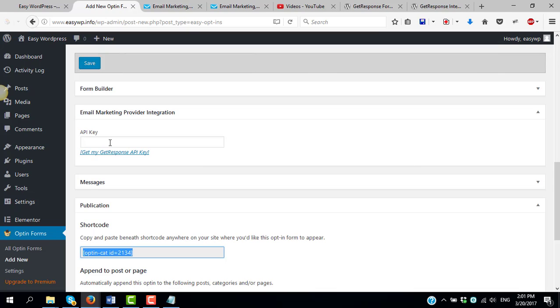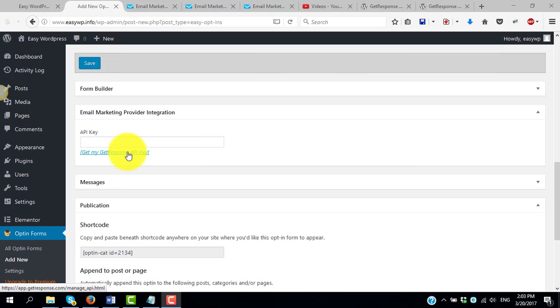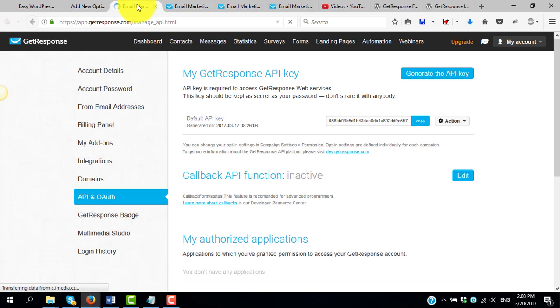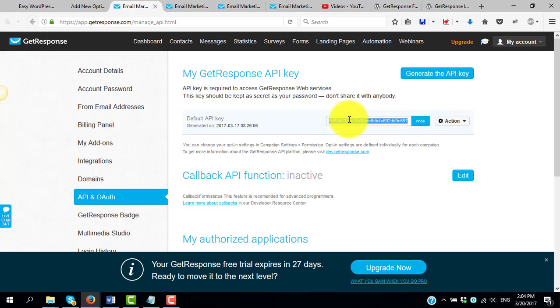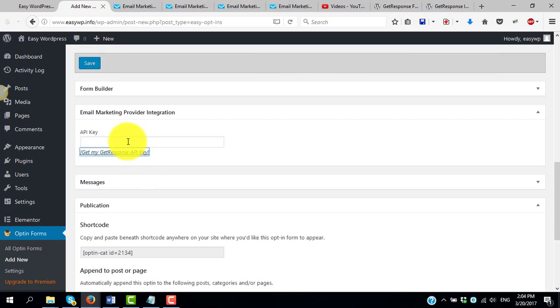And now the most important part, we have to give him the API key. What's the API key? That's what connects between this plugin and our Getresponse account. Okay, we don't want someone else using our Getresponse account. We have to give him a secret key that he'll know this is our account. So how do we get the API key? Just click on this link. It's going to go to our Getresponse account. And here we have the secret key, and I am copying it. And I'm going to paste it right here in the API key field.